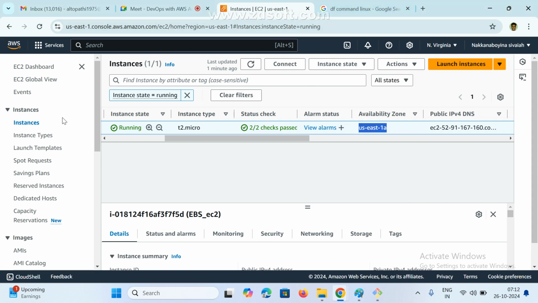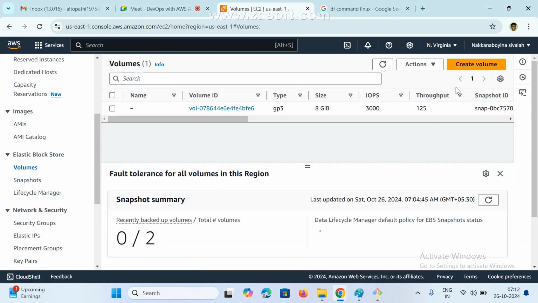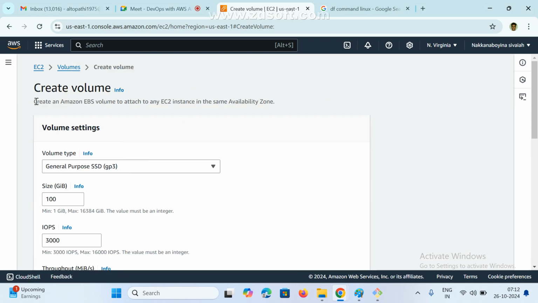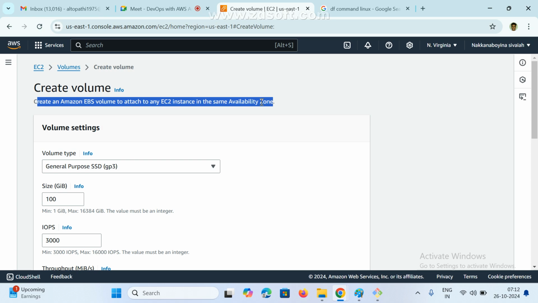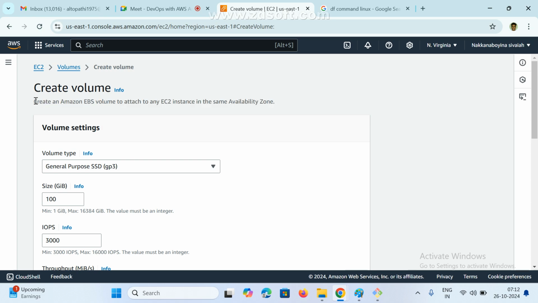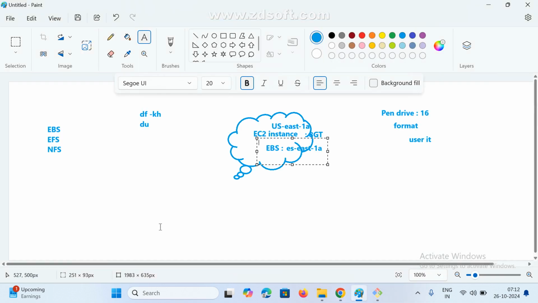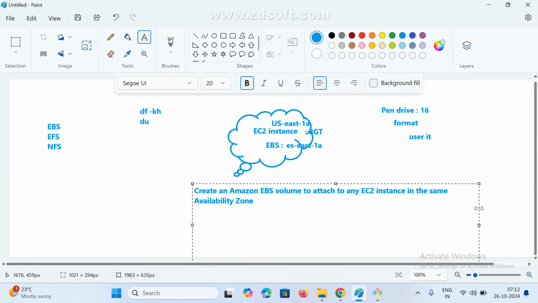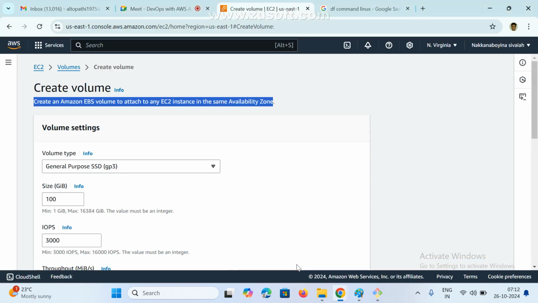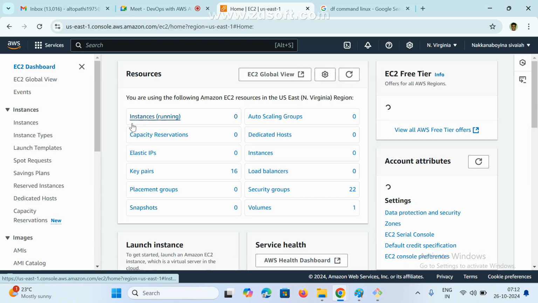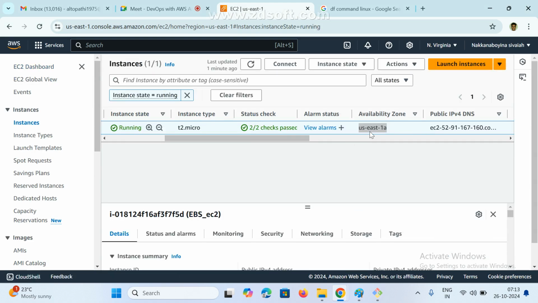If we click on EBS, then on volume, see here, create an Amazon EBS volume to attach to any EC2 instance. In the same availability zone, make sure that wherever your instance is running, we create the EBS volume in the same region, otherwise we cannot attach it. I hope you got it. So we have to create it in the same availability zone. Before creating an EBS volume, first check the EC2 instance. We know it is US East 1A.